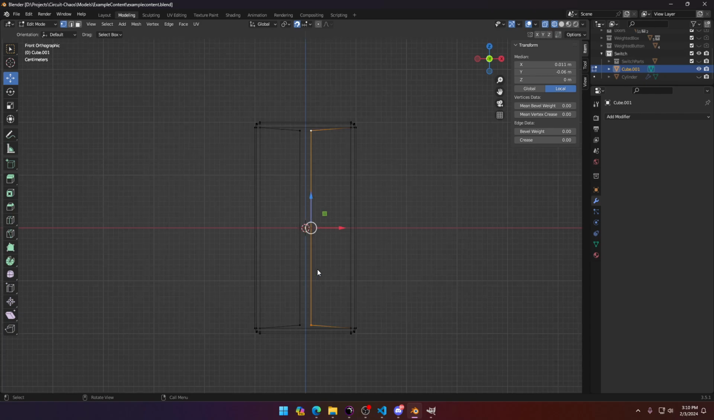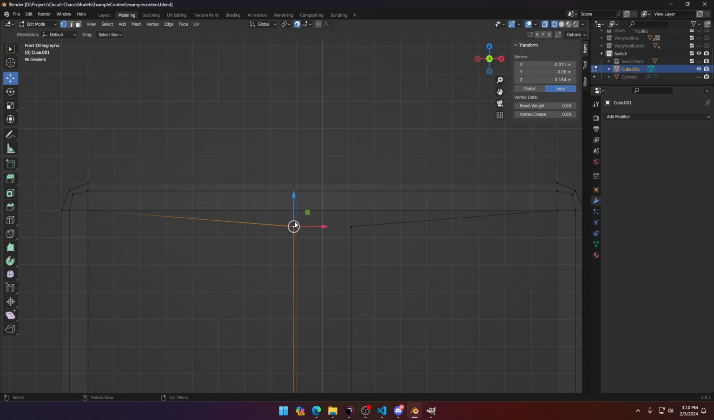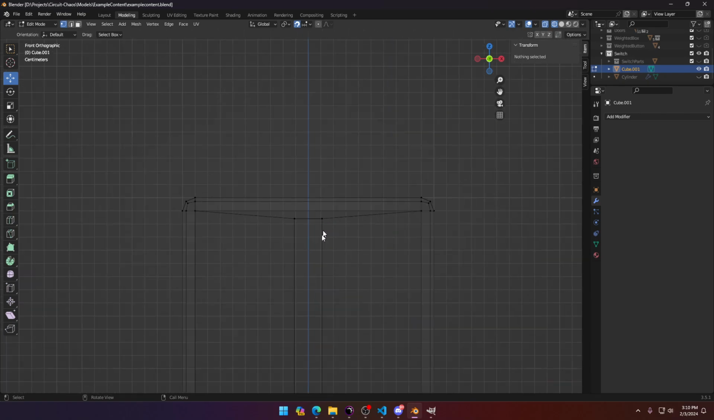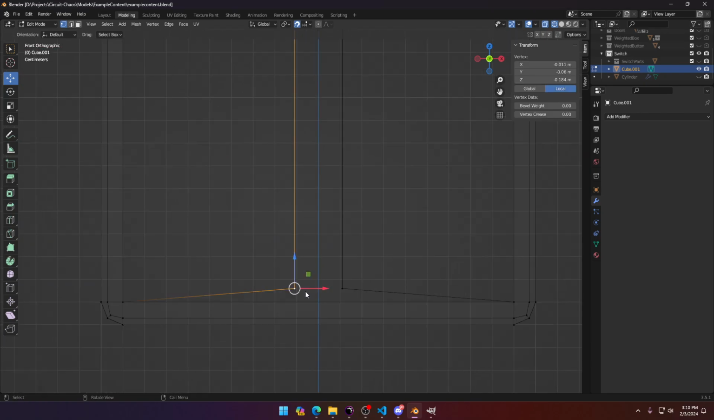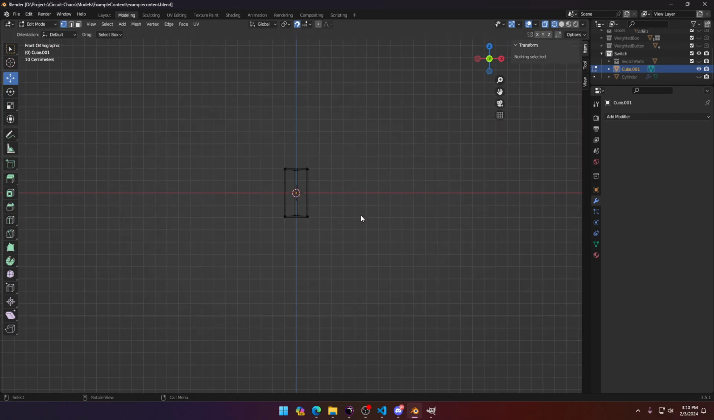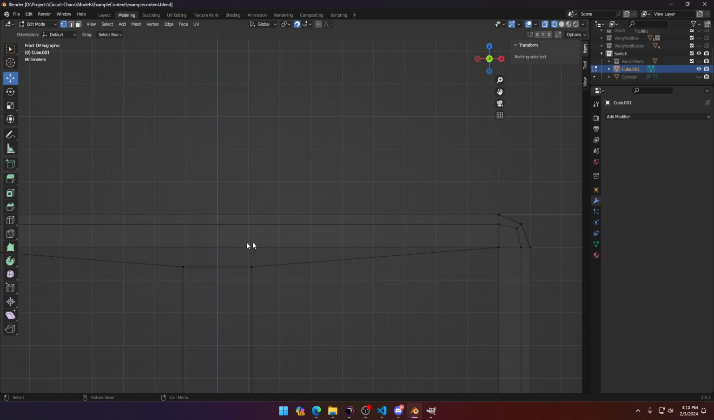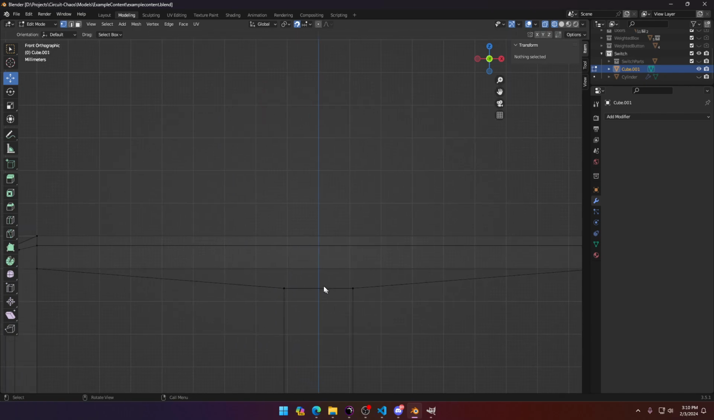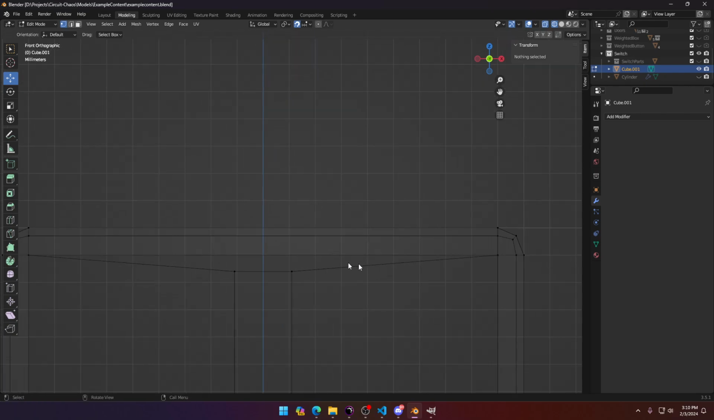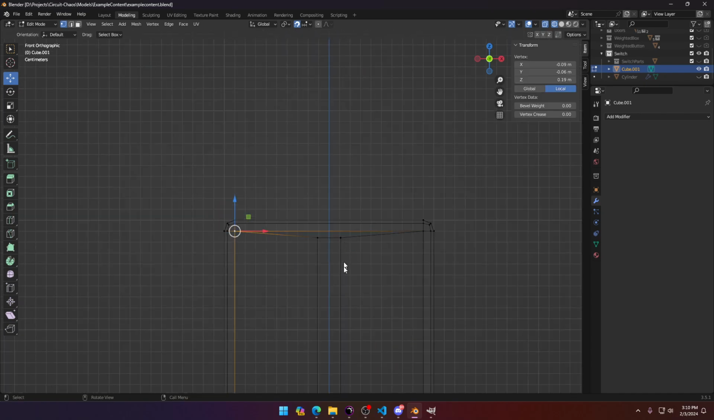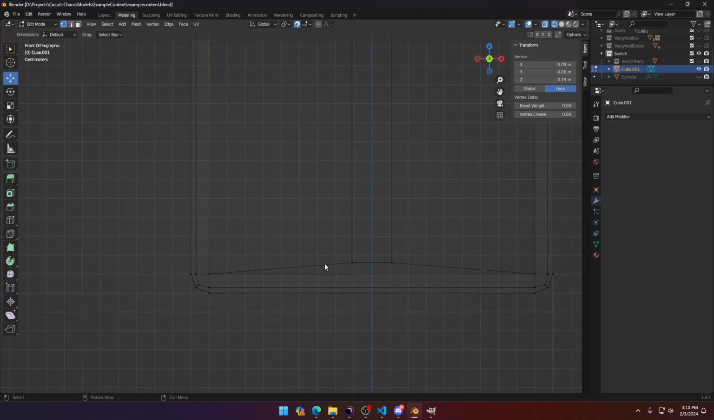I found if you manually manage your quads, you can actually have more control over your mesh. You just gotta make sure that there's at least 4 points because we're working with quads, not triangles. So you got 1, 2, 3, 4. You don't want any n-gons, which is more than 4 points. So that's 4, that's 4.